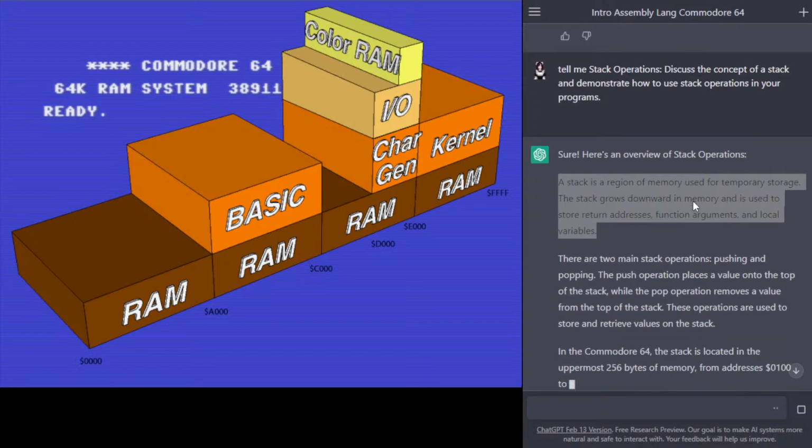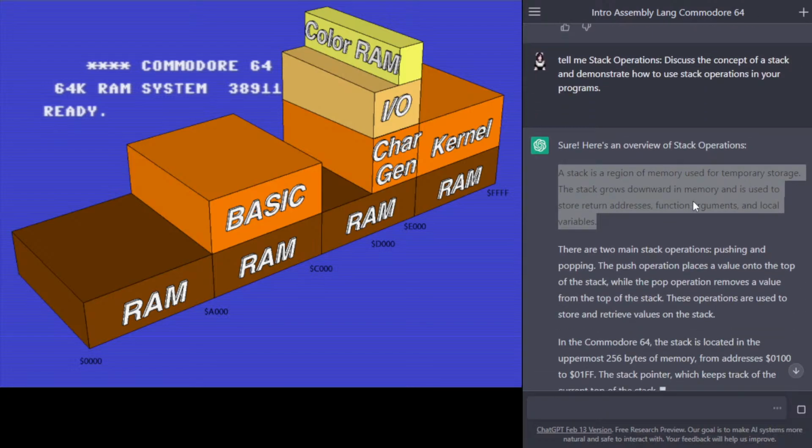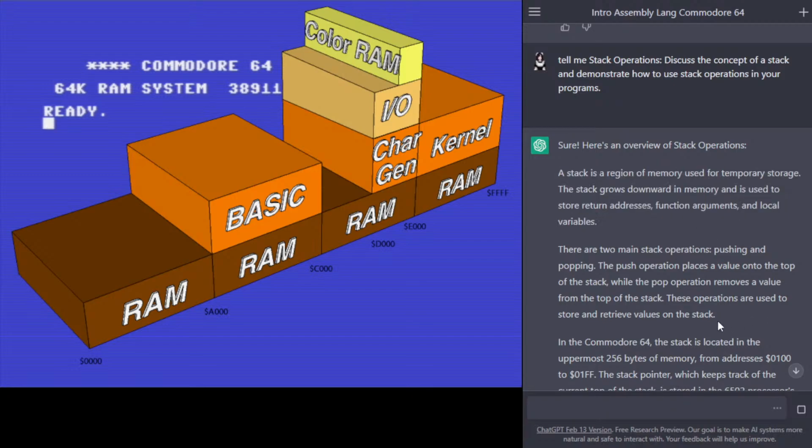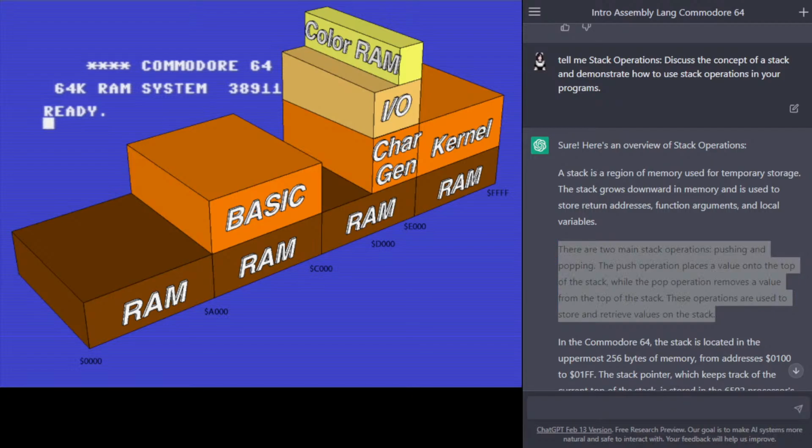A stack is a region of memory used for temporary storage. The stack grows downward in memory and is used to store return addresses, function arguments, and local variables. There are two main stack operations, pushing and popping. The push operation places a value onto the top of the stack, while the pop operation removes a value from the top of the stack. These operations are used to store and retrieve values on the stack.